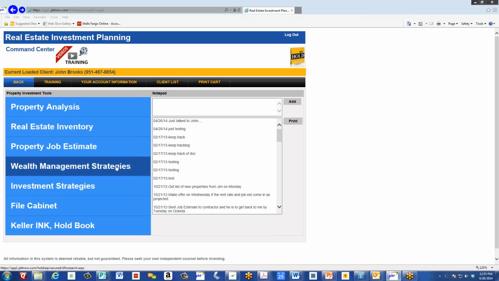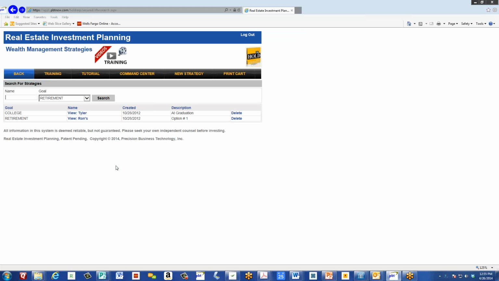So to get to it, we're just going to click right here on the strategies, and it'll bring us right to this menu here. You will see in this menu that there's a number of items going on here. Here, if you want to go ahead and put in whether it be retirement, college, or other, and down below you can see I already have a couple of them loaded already.